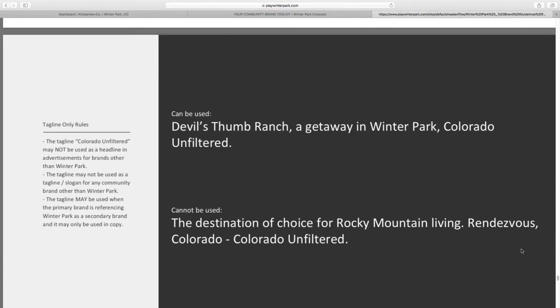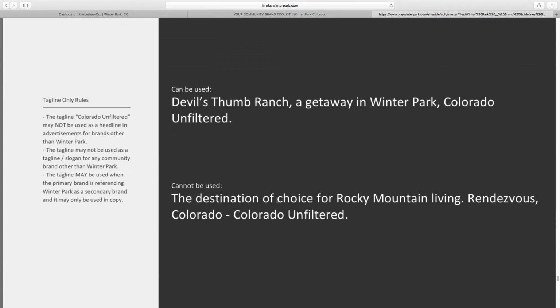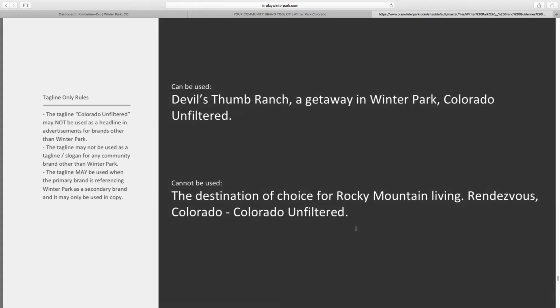When we talk about the tagline, we want to make sure that the tagline always refers to Winter Park. So it can be used in the situation Devil Sun Ranch, a getaway in Winter Park, Colorado, unfiltered. But it cannot be used when we're not referencing Winter Park, Colorado. So the destination of choice for Rocky Mountain Living, Rendezvous, Colorado, Colorado Unfiltered. So again, we just want to make sure that Colorado Unfiltered tagline is referencing Winter Park.